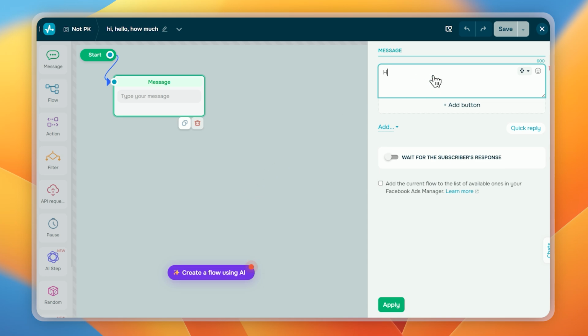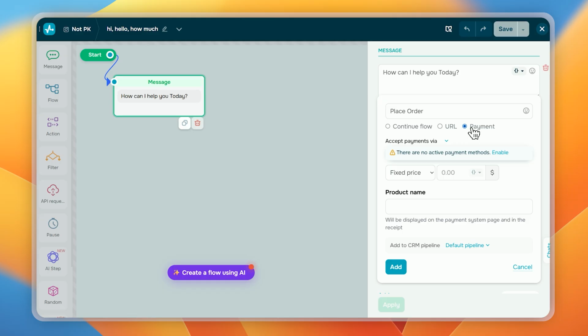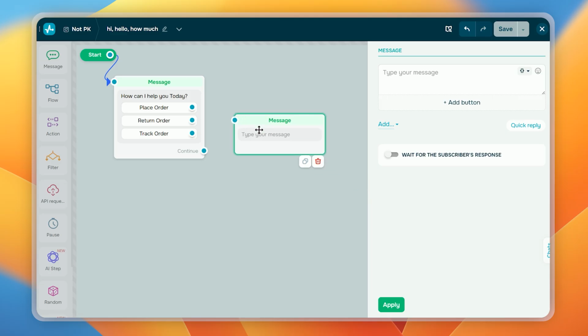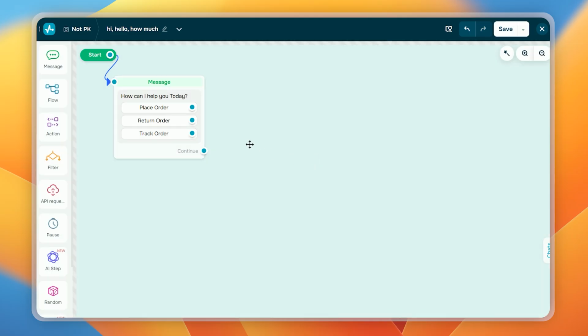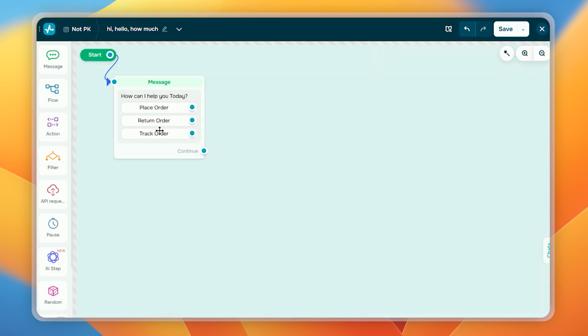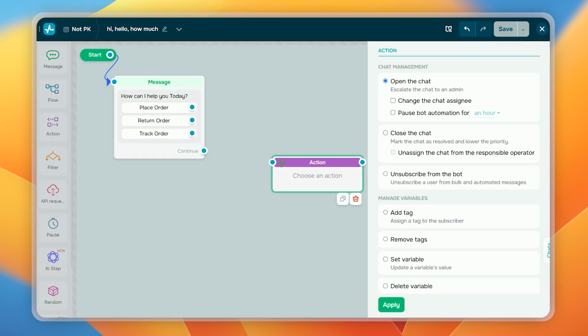You can then add buttons for the customer to interact with. These buttons can be used to continue the flow, open a URL, or even accept payments. Let's break down what each block on the left panel does. Message block, used to send text, buttons, or quick replies to users, ideal for greetings, menus, or instructions. Flow block, connects to other flows, helps keep your chatbot organized by breaking it into modular sections. Action block, performs background tasks like setting custom variables, tagging users, or sending webhook calls.